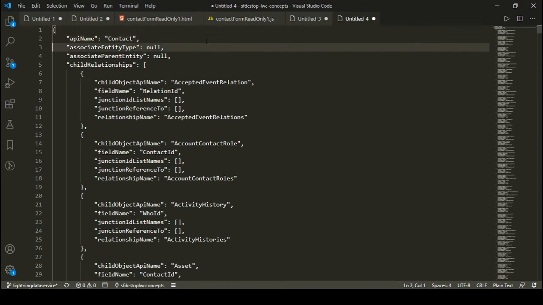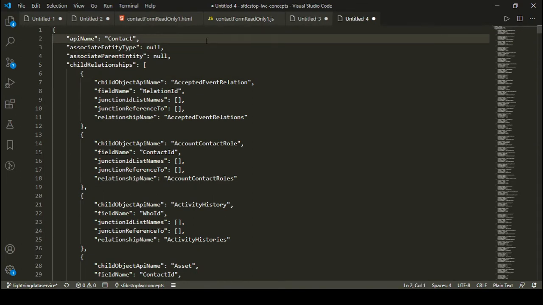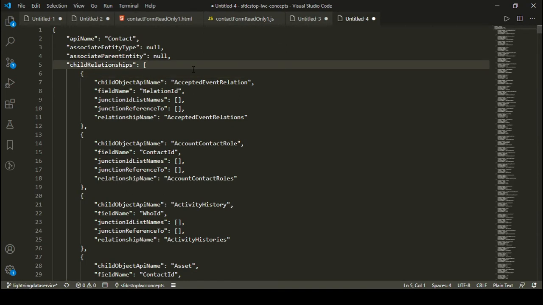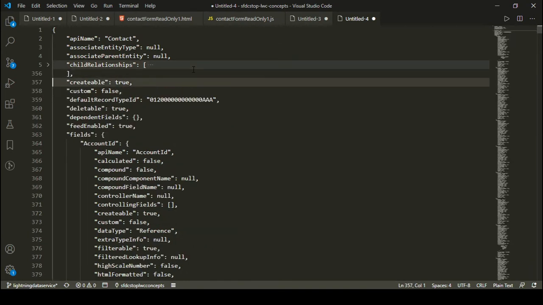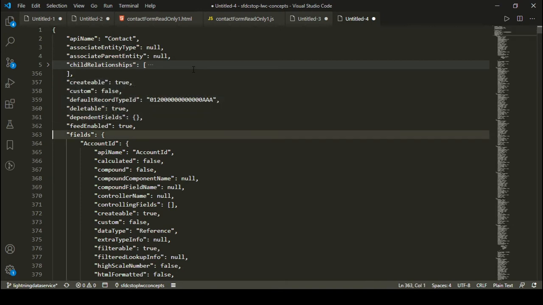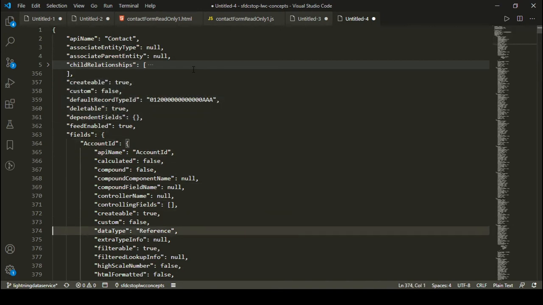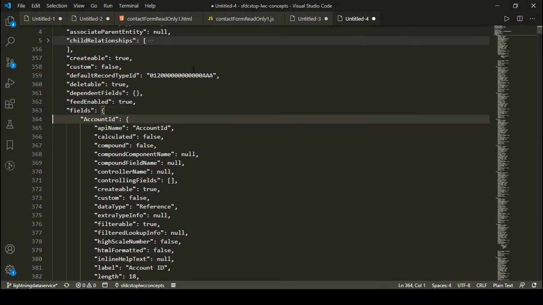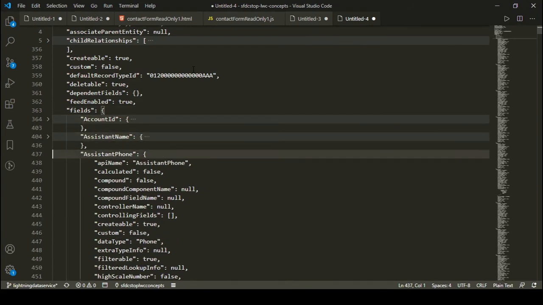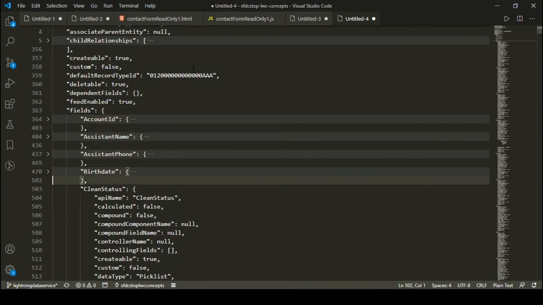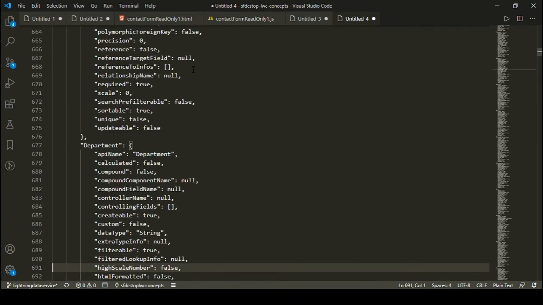This object info JSON basically displays everything, or I can say all the metadata regarding an object. For example, here our object is nothing but contact. So I'm getting all the child relationships of my contact record. I'm getting some properties like whether it is creatable, deletable, etc. And then I'm getting all the fields of my contact record. The first field is account ID, assistant name, assistant phone, birth date. So all the fields I'm getting over here.